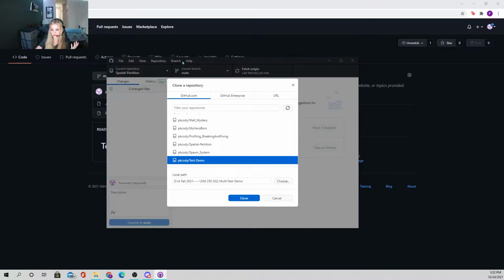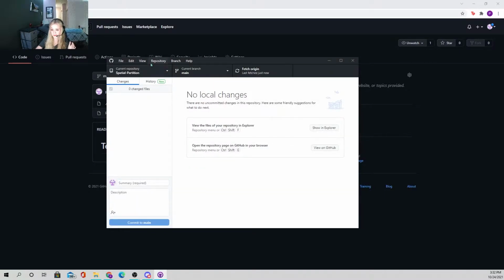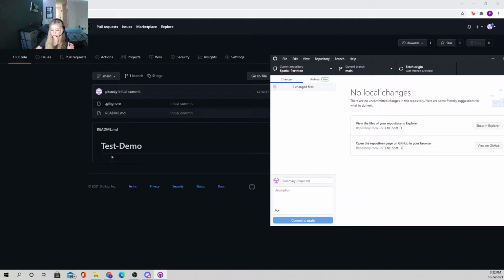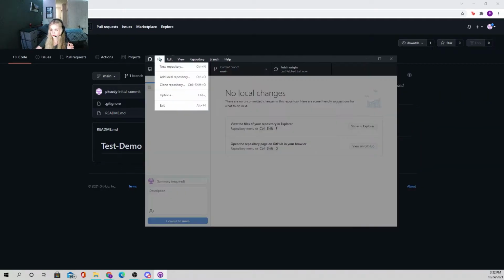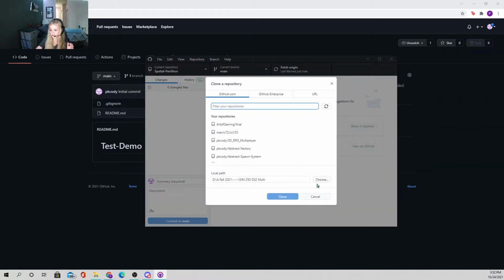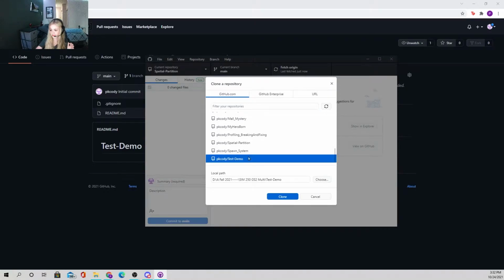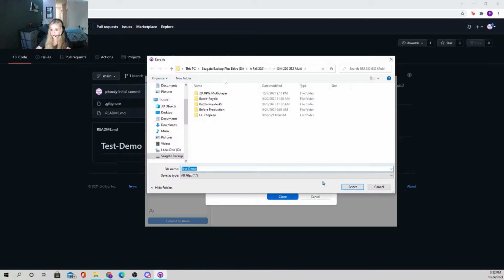So we're going to go ahead and scroll and find the project name that you just created. I don't know if you remember, but we just created test demo. So file, clone repository, scroll down, test demo. Next, before you hit clone, go ahead and choose the location of where you want this file to be based.